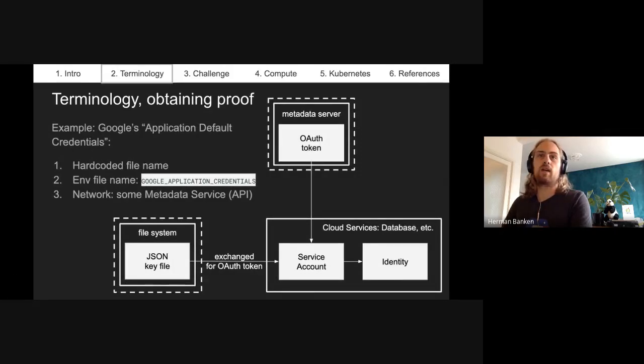So how do you obtain such proof? Of course, you can hard code it in the secrets or the environment variables or somewhere in the resource manager. That's one, and you can also put it in an environment secret. So in Kubernetes, you have secrets. In Google Cloud, you have metadata, and the same principles hold for other platforms.